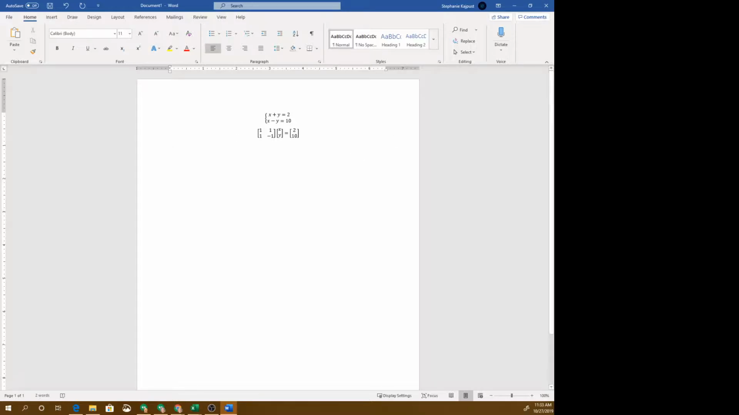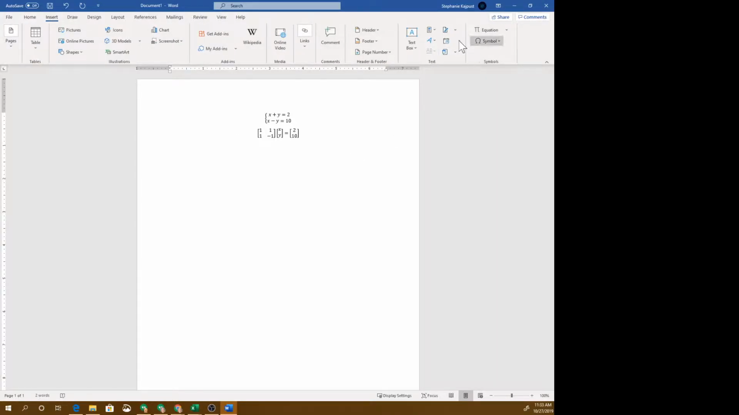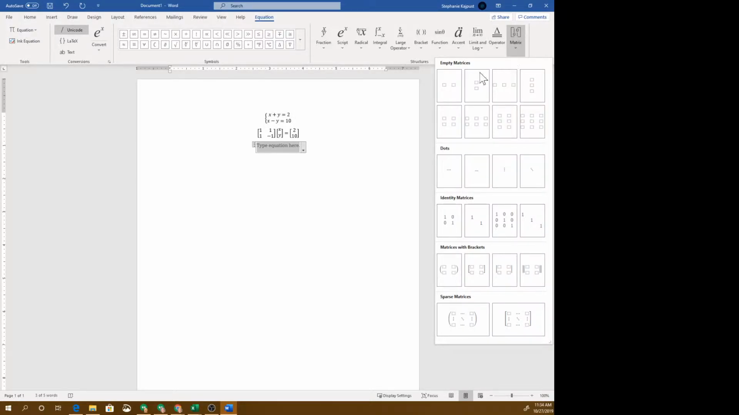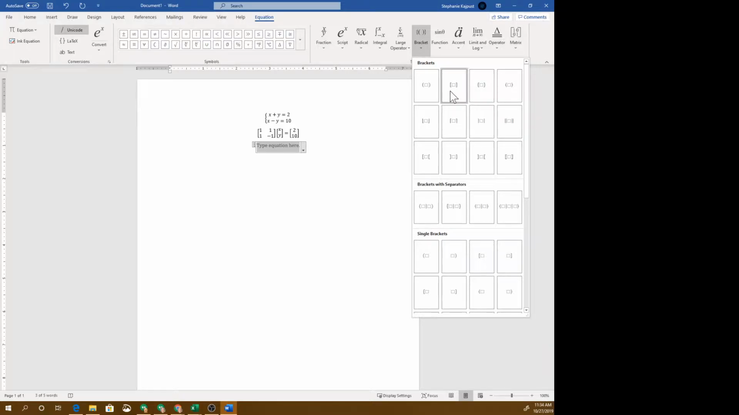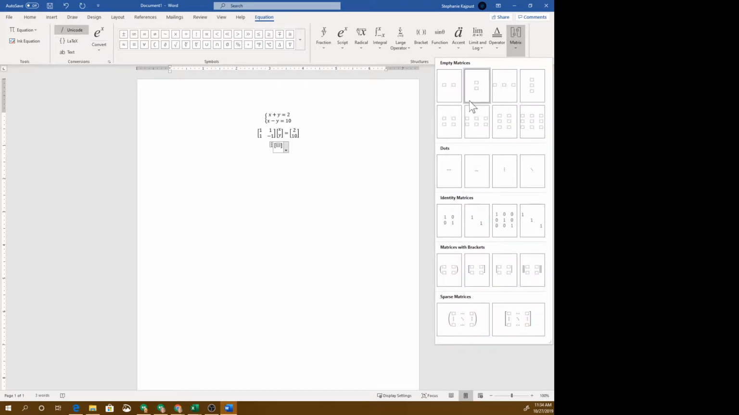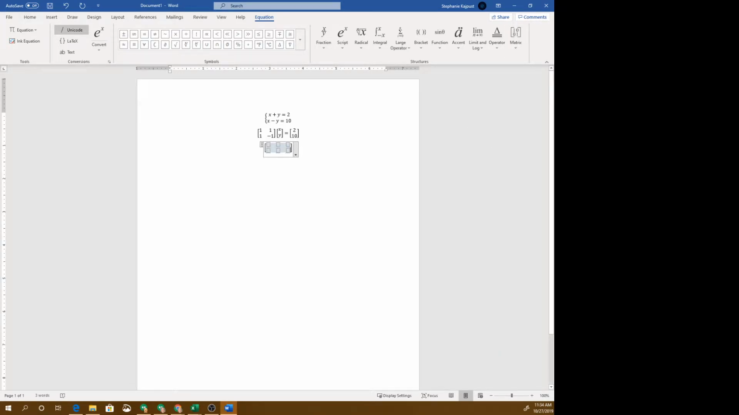If you want to make it a single matrix, so again, I'm going to go to my equation, and so this would be a 2 by 3, 2 rows, 3 columns. So you can see that there's a 2 by 3 right here with empty matrices, but it doesn't come with the brackets. So I'd do the same thing. I'd go to the bracket and then hit the square brackets, go inside my box, and then do 2 by 3. And then I can type in 1, 1, 2, 1, negative 1, 10.